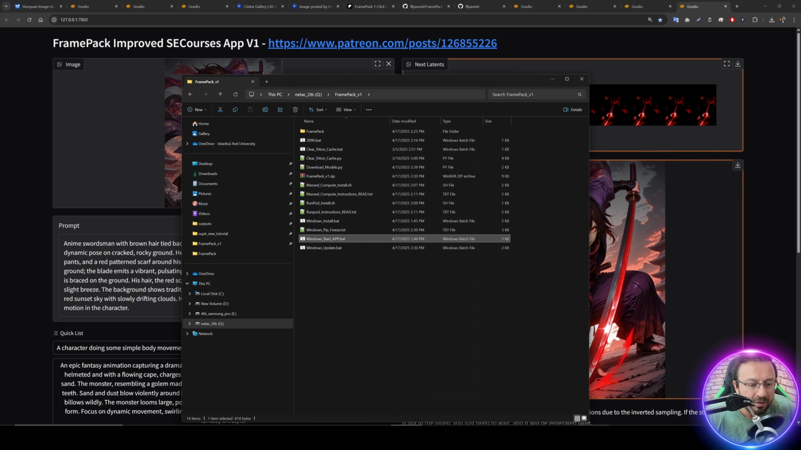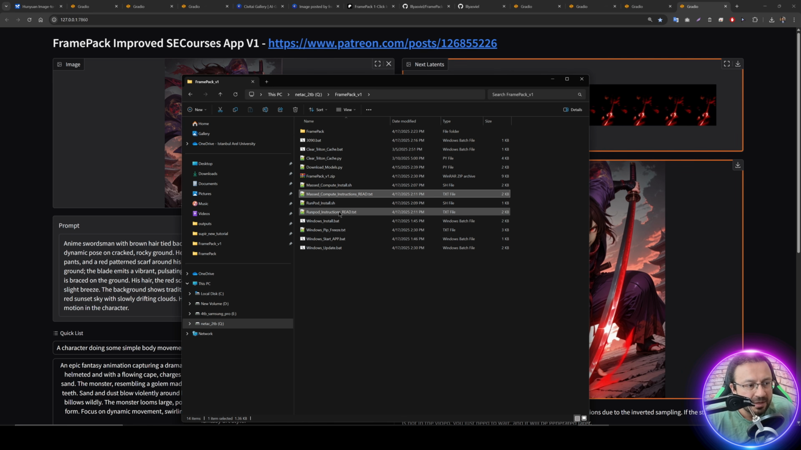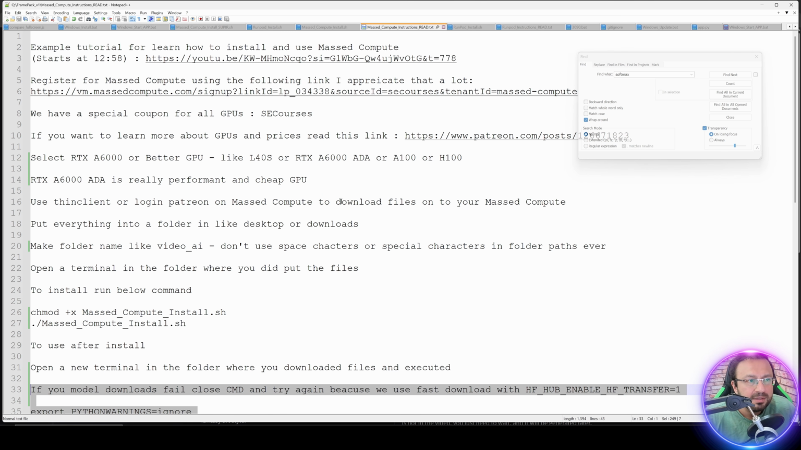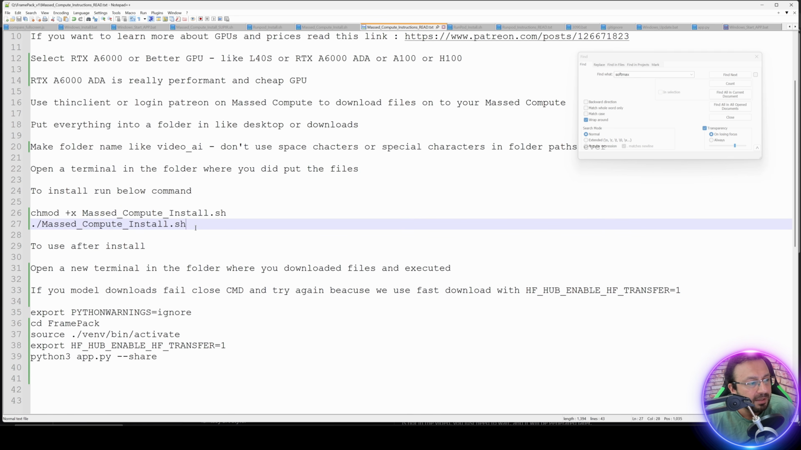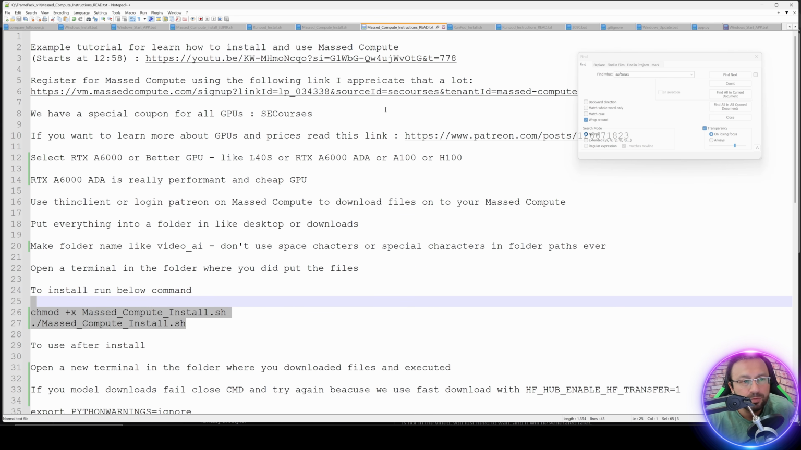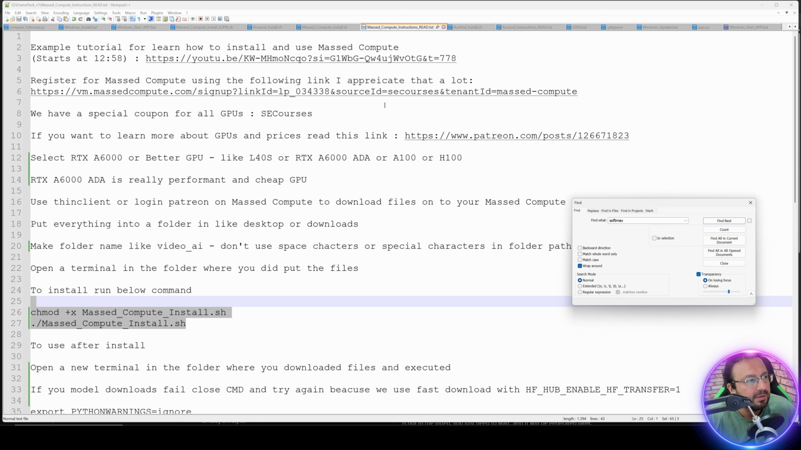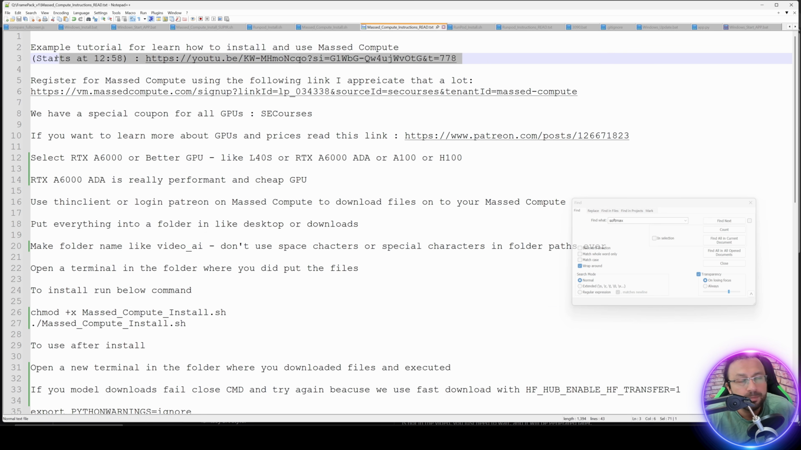So what about how to use it on Massed Compute and RunPod? We already have Massed Compute instructions and RunPod instructions, and the installers just read these files, apply the commands here, and it will work. If you cannot make it, I already have a tutorial video starting from 1286. So watch it and you will understand how to run these scripts.